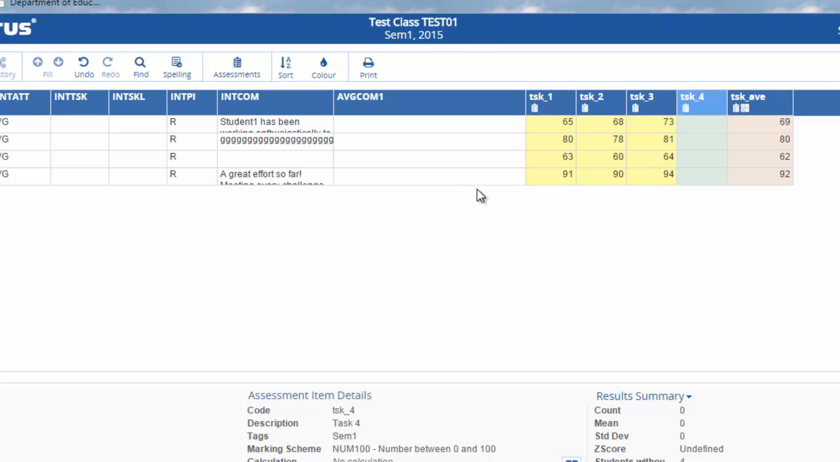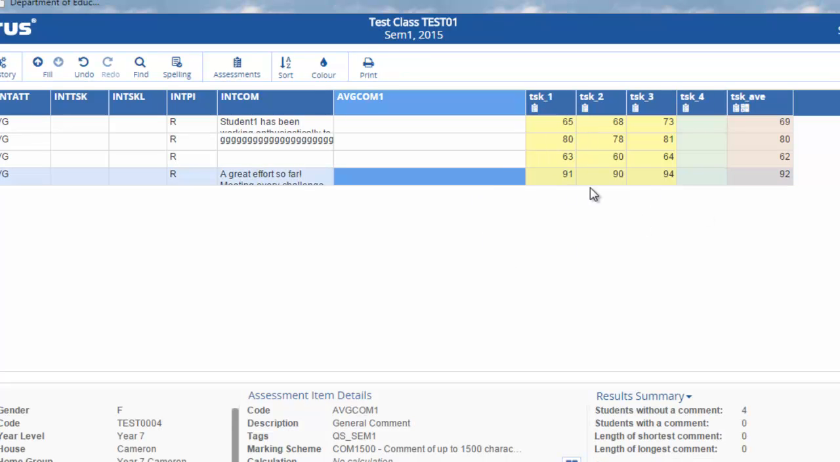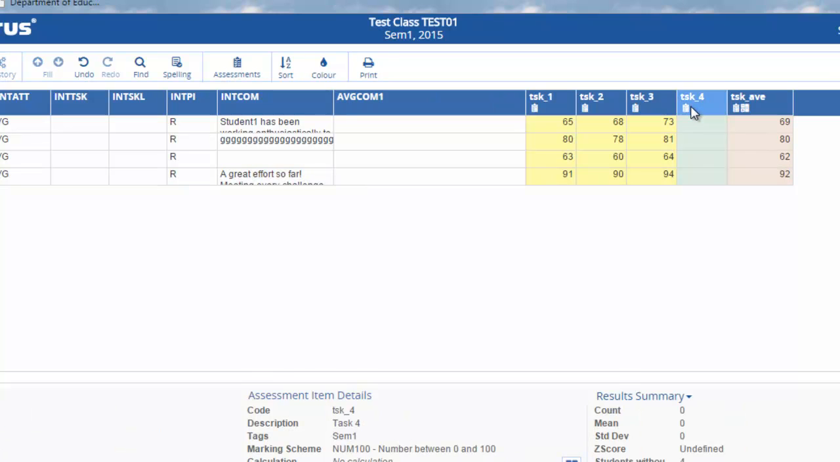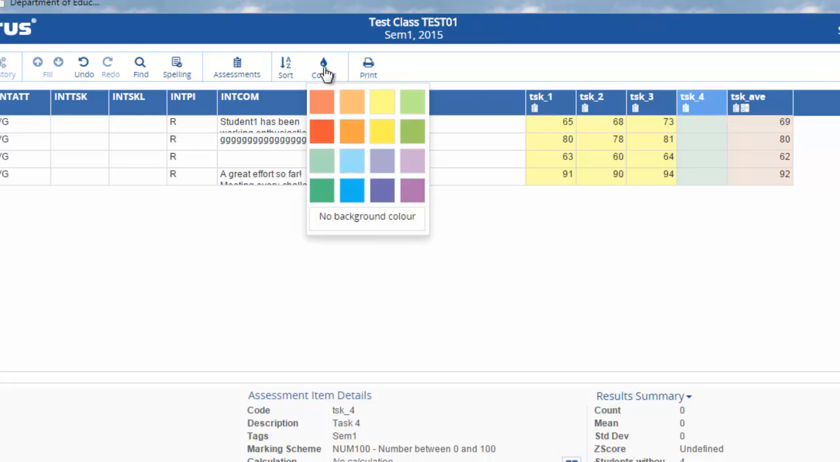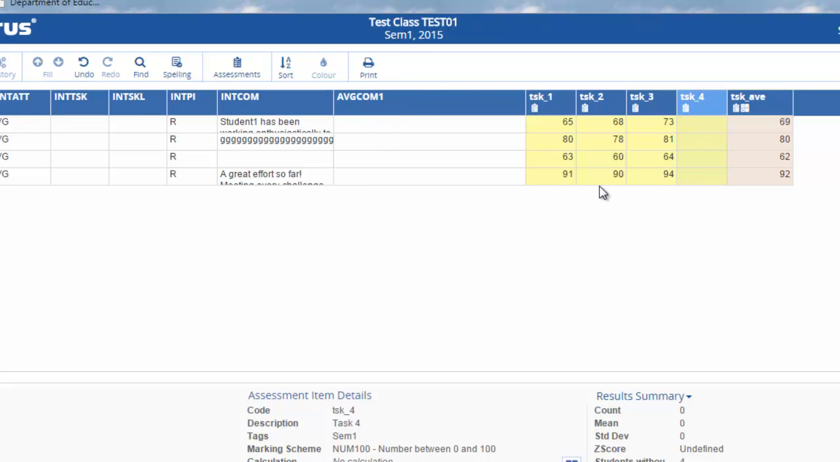And you can see here that these columns are all coloured, and this one is not. So it's very easy to colour your columns so that you can easily identify them. Just click on the column that you want coloured and go up to the colour tab and then drop on your desired colour.